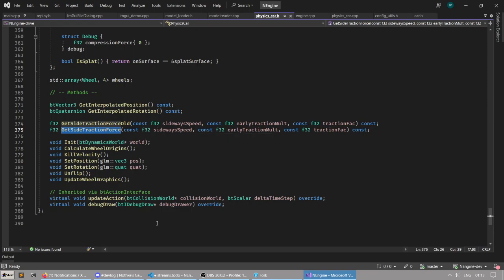But here's the thing, right? This is all messed up because I have one class in which I do sideways force, and then the other class which I do longitudinal force, because that's connected to the drivetrain, and this is not. And so over time, I have just been packing these scripts with, you can see that these are also physics engine related, because killing velocity of the body, and then setting the position and rotation and unflipping and wheel graphics.